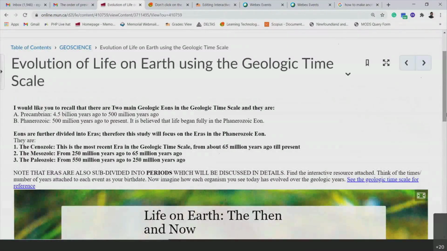So like this, I said I would like you to recall that there are two main geologic eons in the geologic time scale. I remember when I was an undergrad, it was very challenging for me to memorize the geologic time scale, evolution of life on Earth and all that. But I wish I knew this kind of object. I wish I had known H5P, then it would have made my life a lot easier. Maybe I would have recommended my instructor to make use of it.